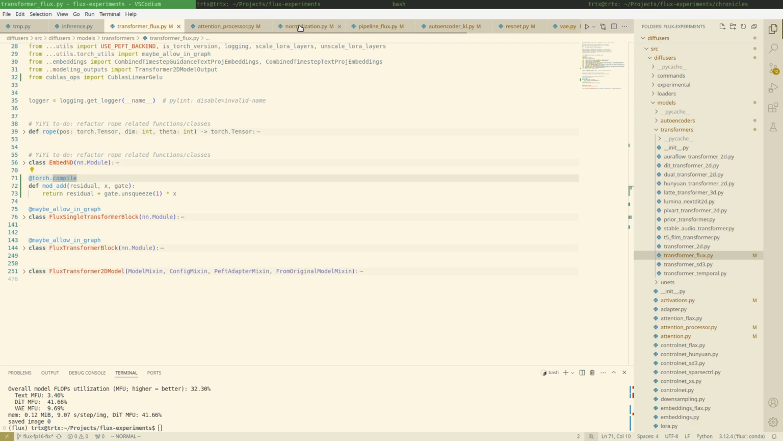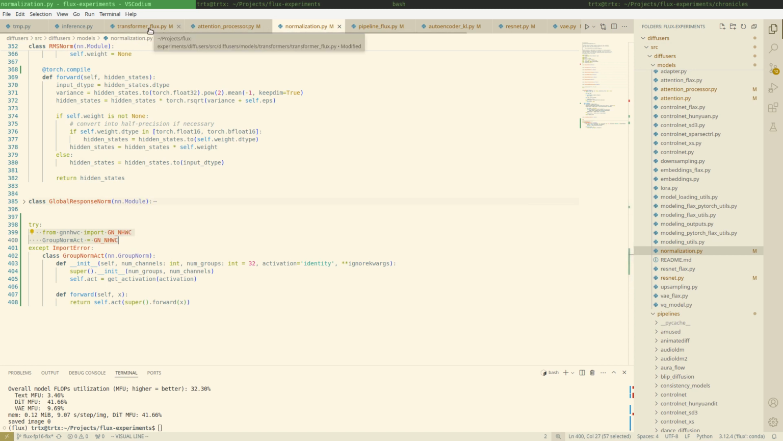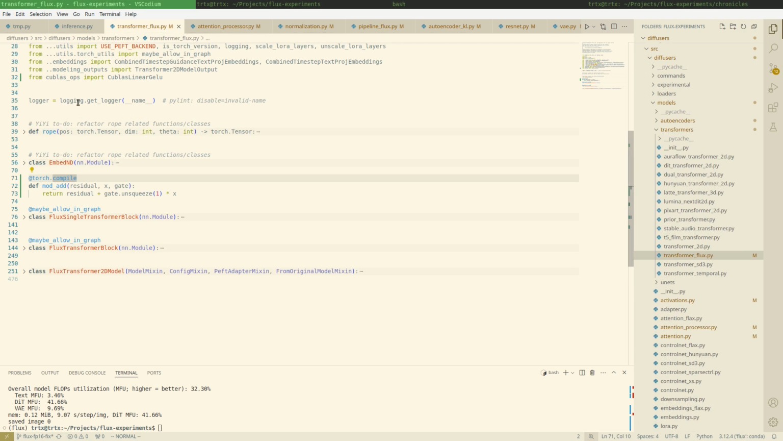And the nice thing about this implementation is that it has a fused activation after the normalization by default. So that saves a little bit of speed, but the main speedup is from just enabling channels last format in the first place.